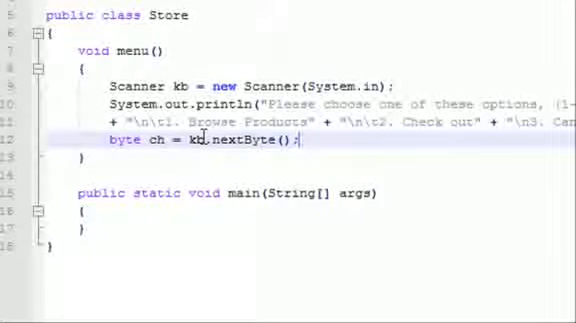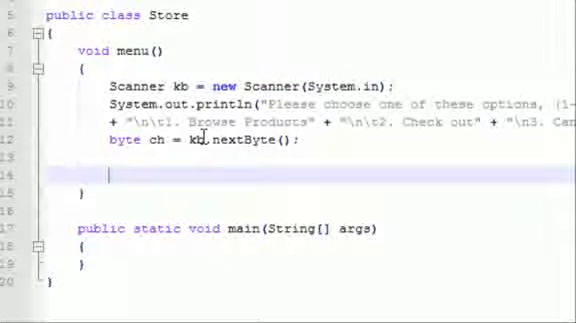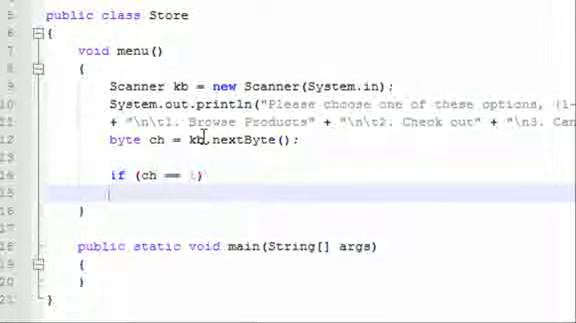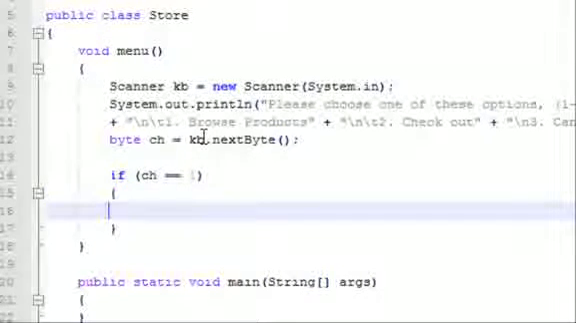Alright, now we do if and else statements. If ch is equal to 1, we'll be making a method for option 1. So let's name it products, or, yeah, pro.